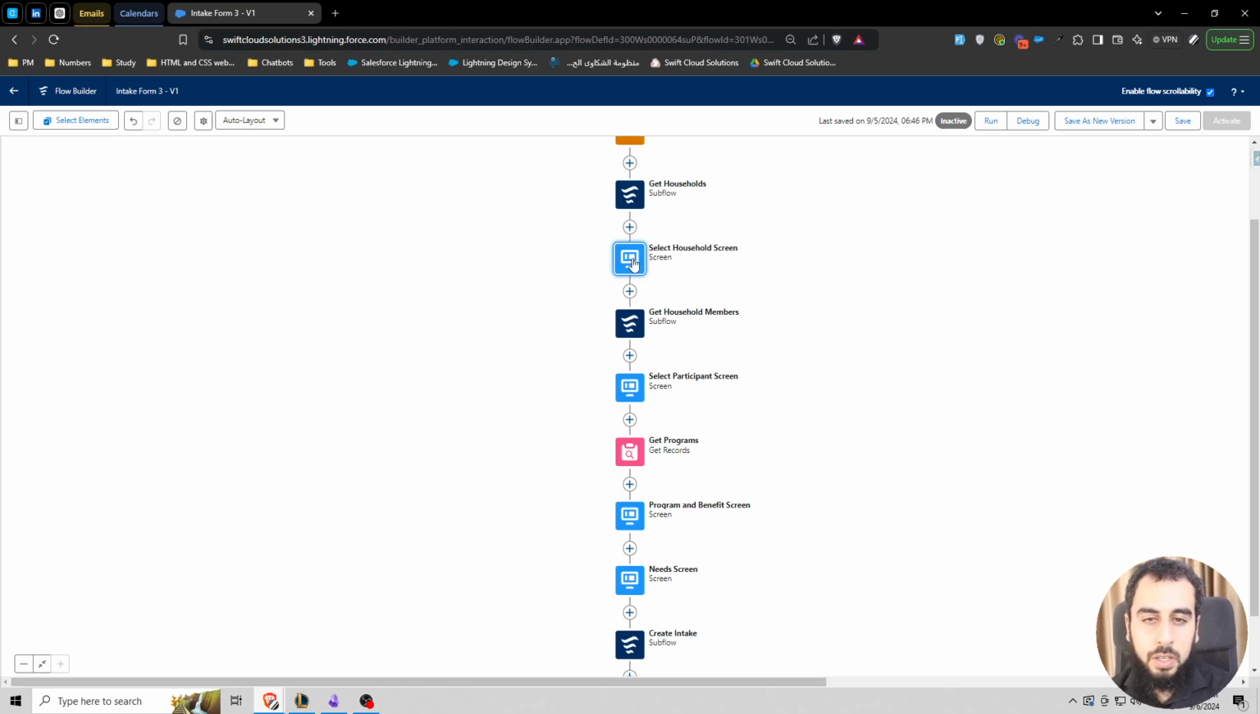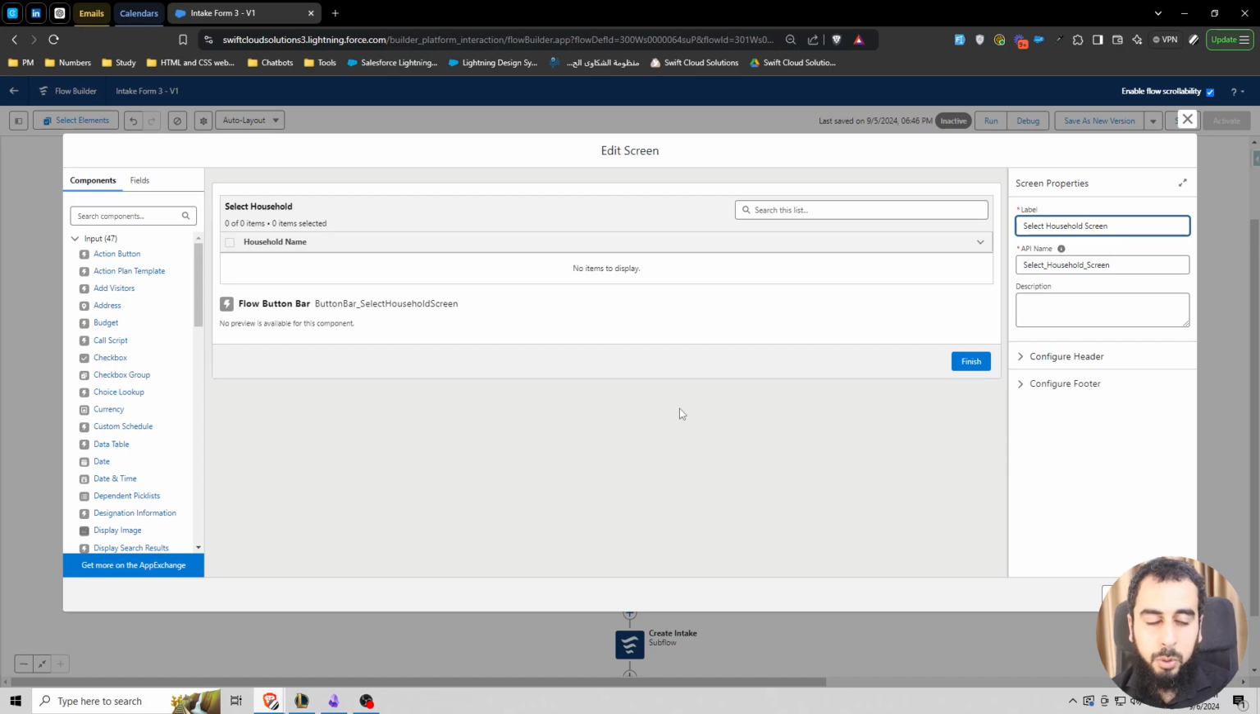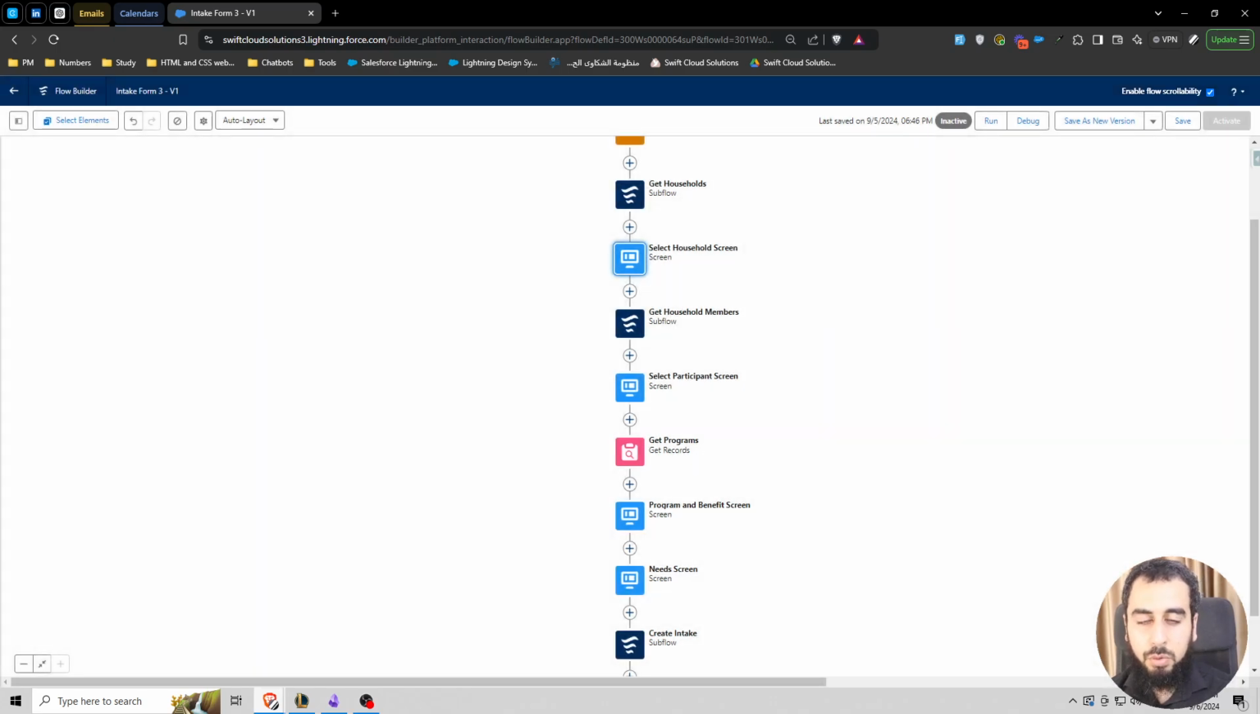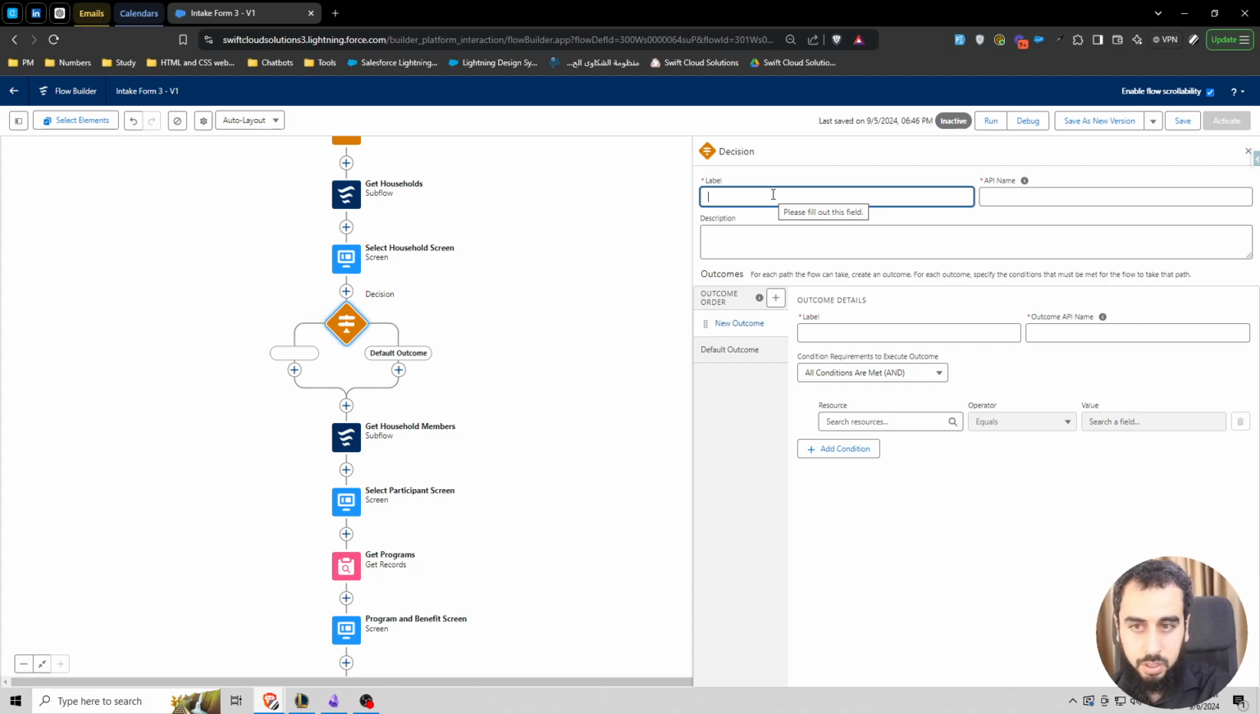Now, what this button does is that it's going to evaluate if this button was clicked right after the screen. So regardless of which button the user clicks, this button or the finish button or next button, it's going to move forward to see the next element. So whatever the next element is, that's the one that's going to determine where to go. So we're going to need to check if the user has clicked this new households button. We're going to use a decision element for that, and we'll ask the question, click the new households, yes and no.